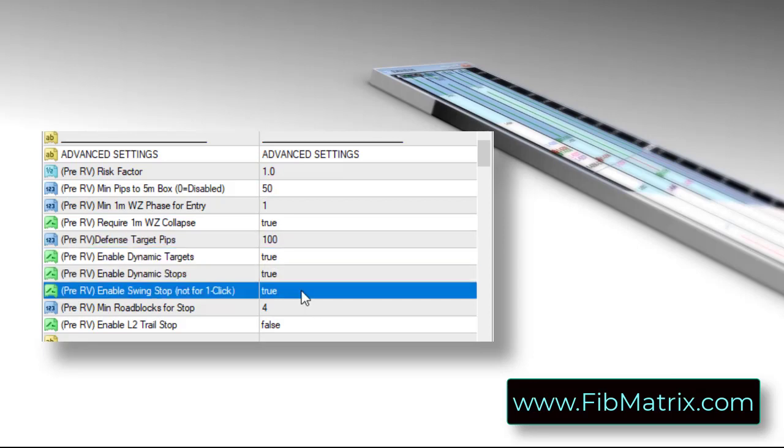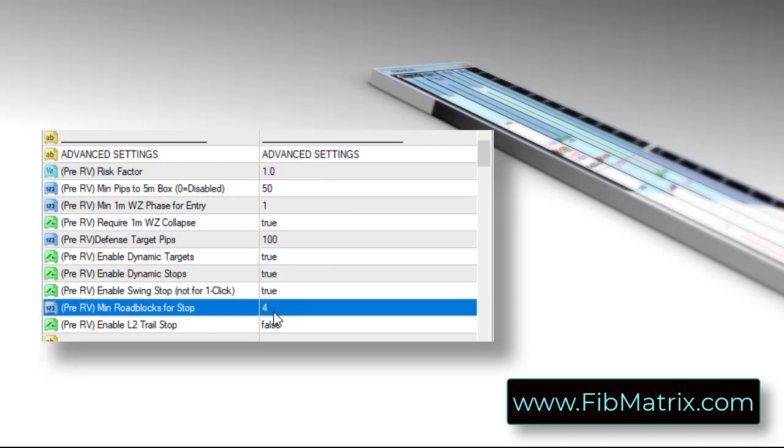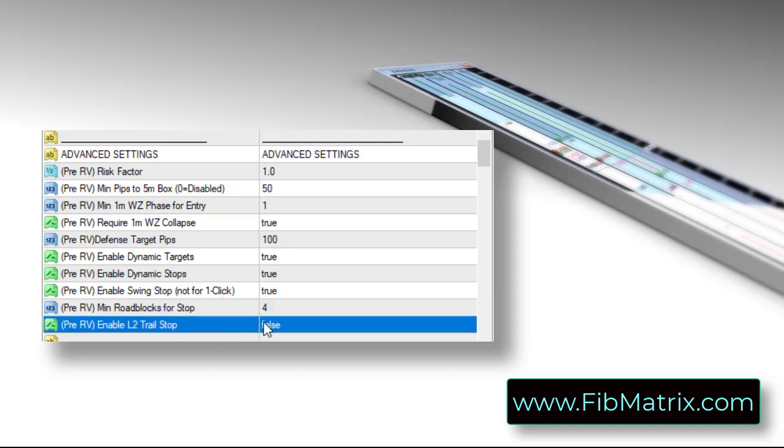I've got this using a swing stop. So as soon as it makes a new low, if it's a long pre-reversal, it'll exit. But those can get big sometimes, so you can manage the stops a little better using these up here if you like. Roadblocks for stop, I put it to 4 to basically disable it. Sometimes if you get a roadblock right near the price, it'll take you out too early. And then I've got the L2 trail stop set to false. So I think this is a good way to approach the preemptive reversal.